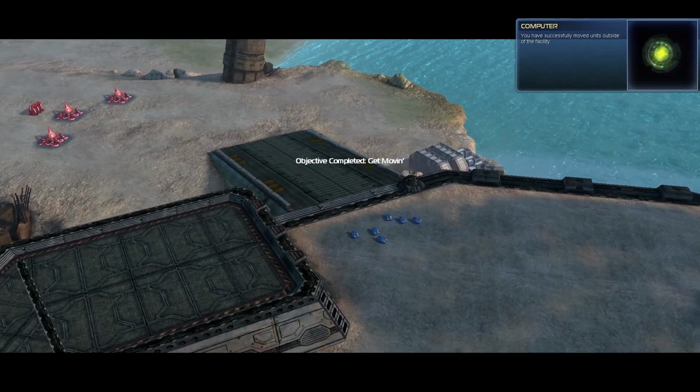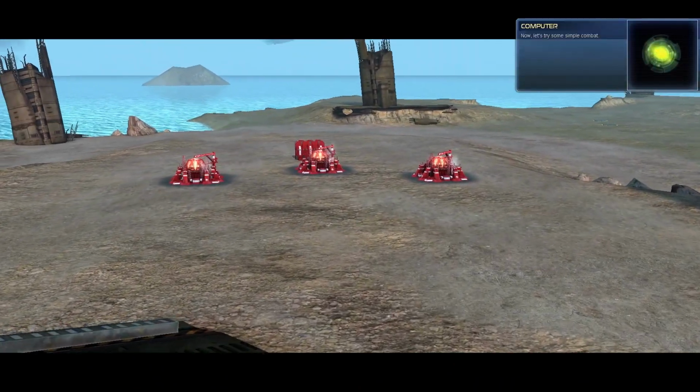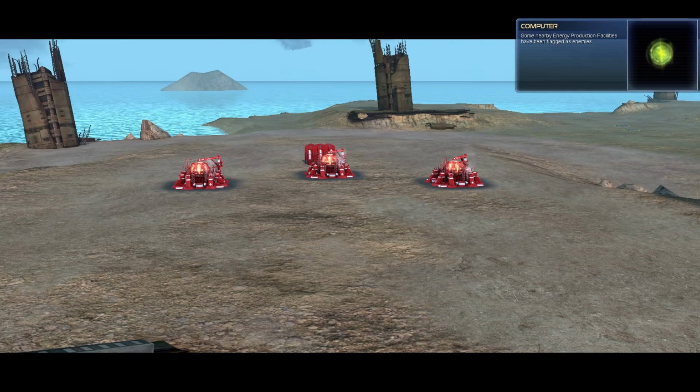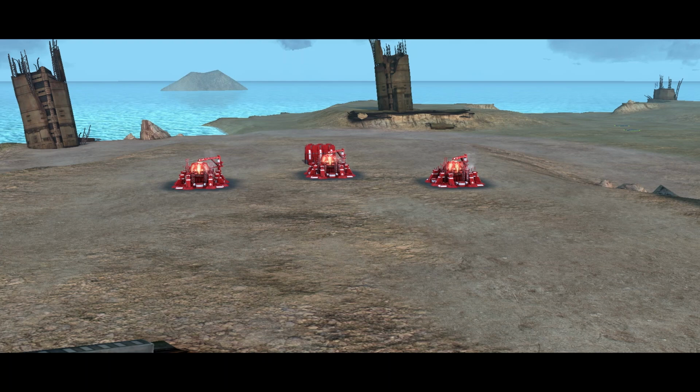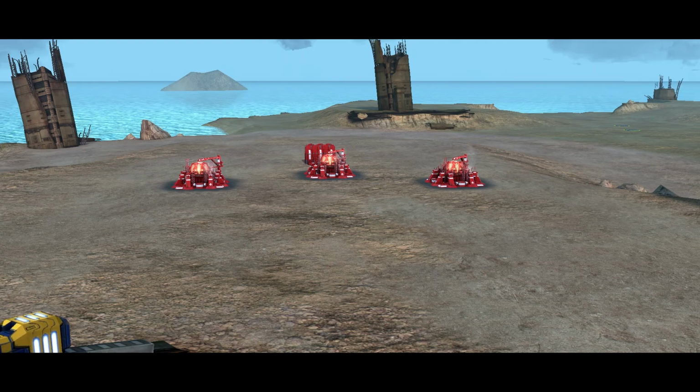You have successfully moved units outside of the facility. Now, let's try some simple combat. Some nearby energy production facilities have been flagged as enemies. Select your ACU and rockhead tanks and order them to attack the energy production facilities.